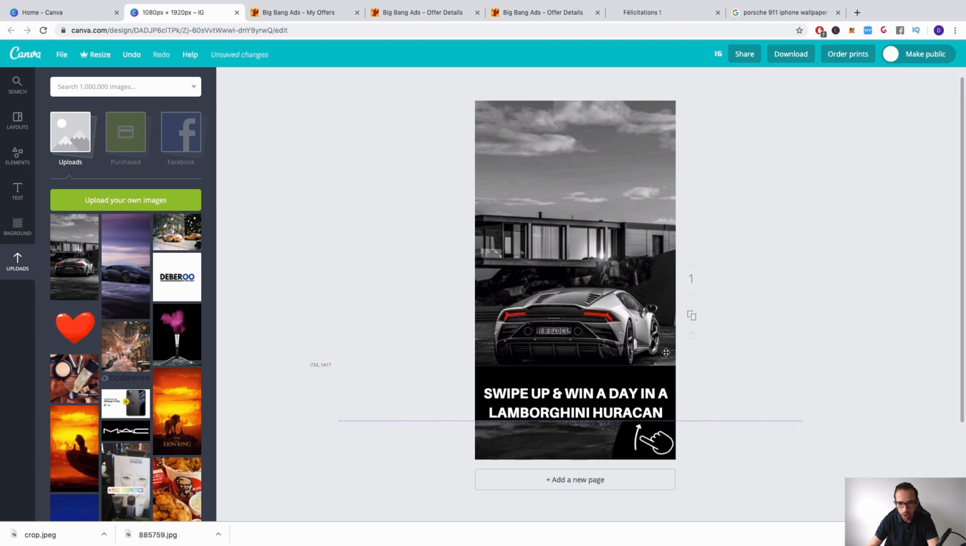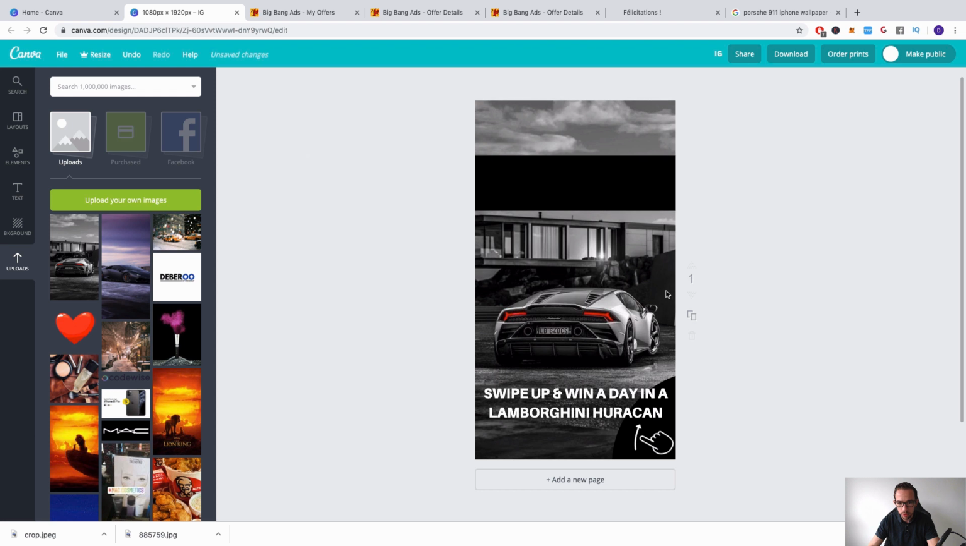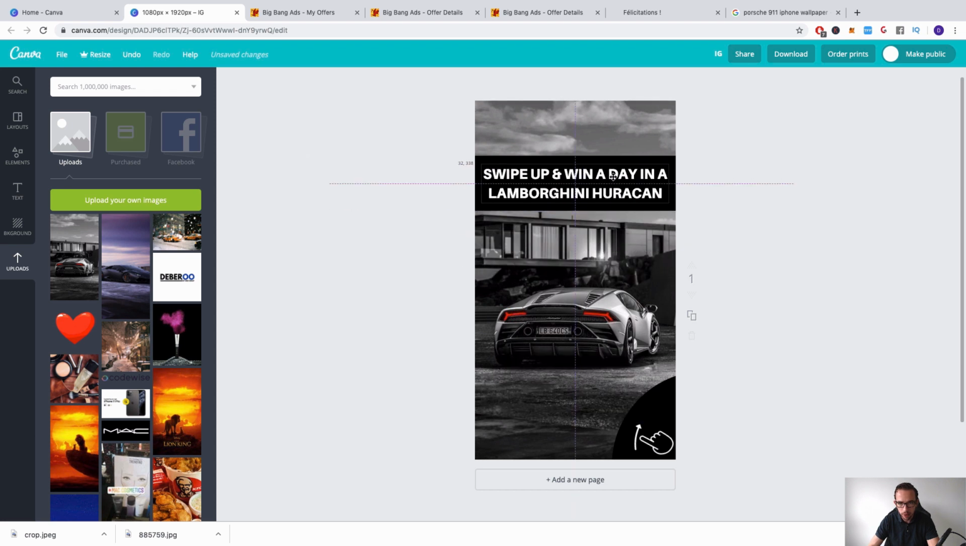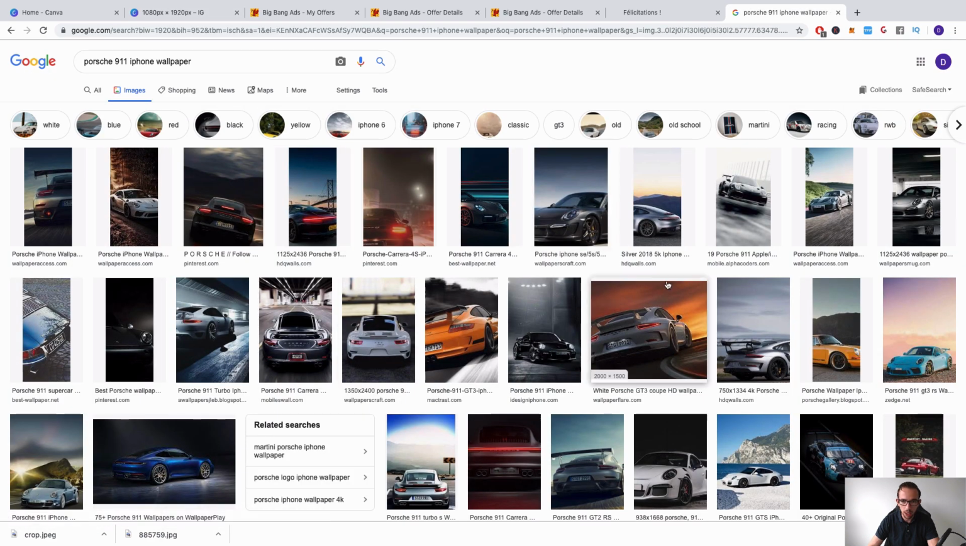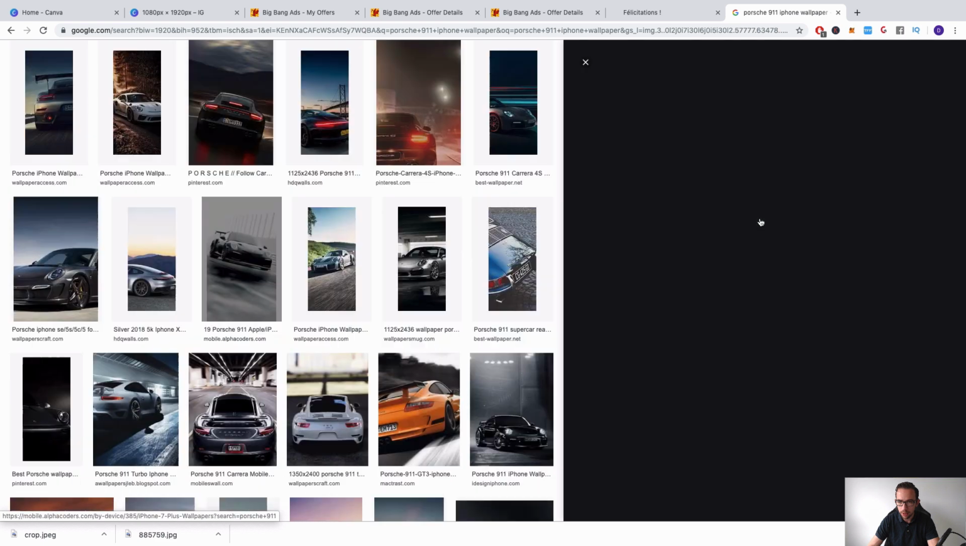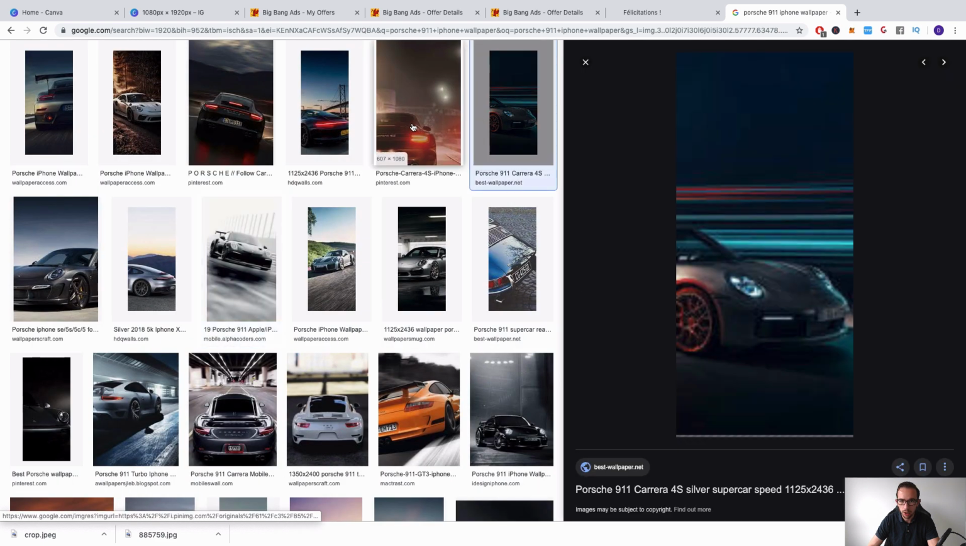Might even wanna put this one here this time. Don't put it too high. But this works great. This is a beautiful image. So that's a good option. Let's go with the Porsche 911. I think this is a great one. Or the one which was next to it.